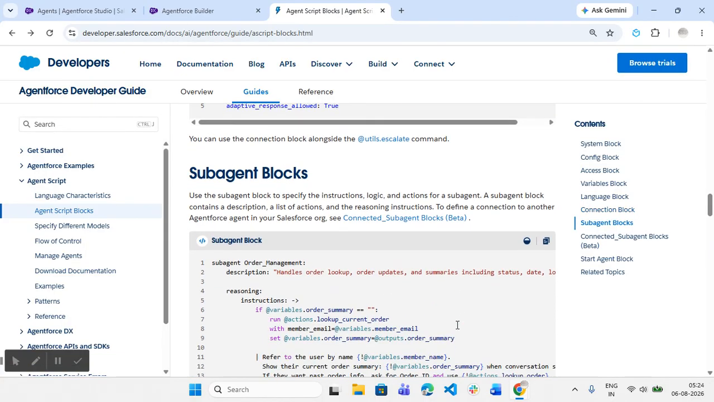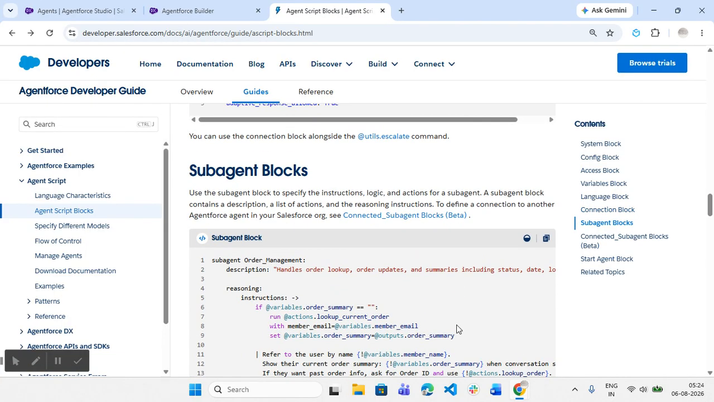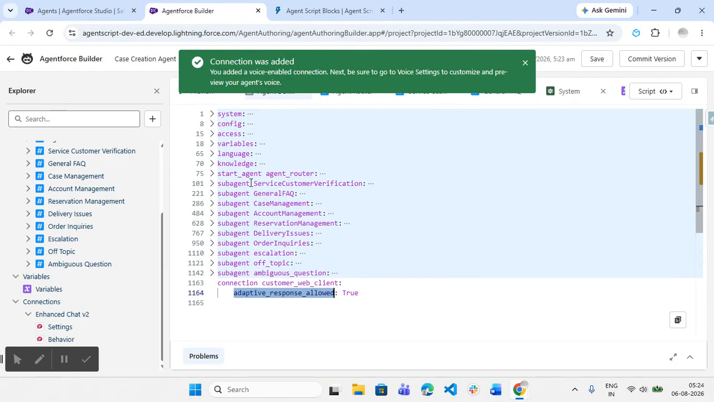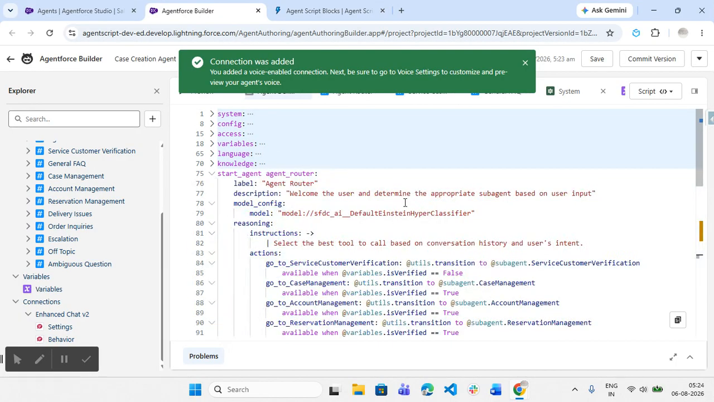Sub-agent blocks specify the instructions, logic, and actions for a sub-agent. A sub-agent block contains a description, a list of actions, and reasoning instructions. For the sub-agent, I need to take it as a separate session. For now, for a high-level understanding, let me walk through the remaining part in an easier way.